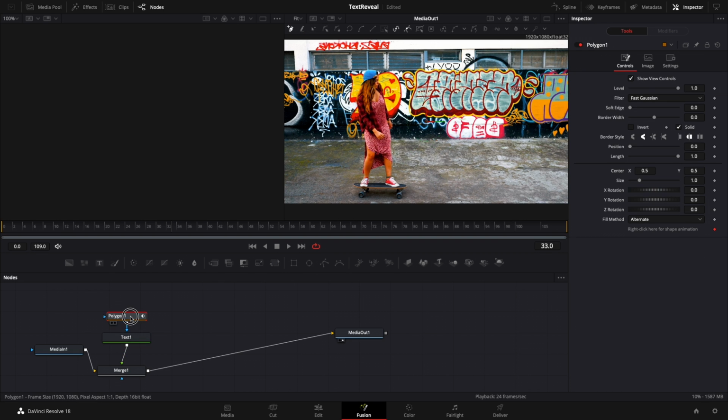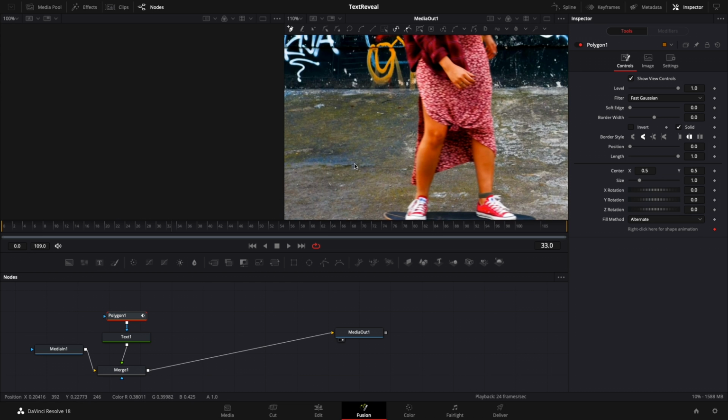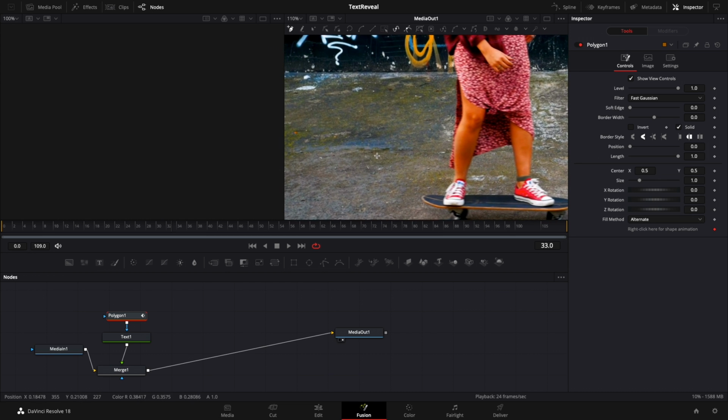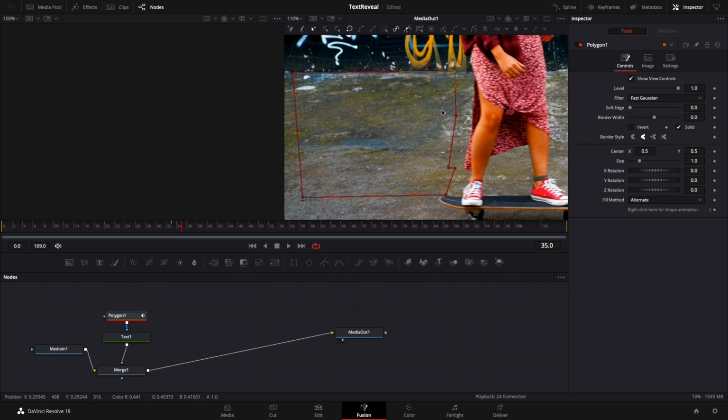To create a better mask, I will need to zoom in as much as possible. Let's draw now. Add as many points as needed to make sure your mask will be perfect. This could be time consuming, depending on your character or object that will reveal the text. Once the initial mask is created, we can move a couple of frames and adjust the mask.